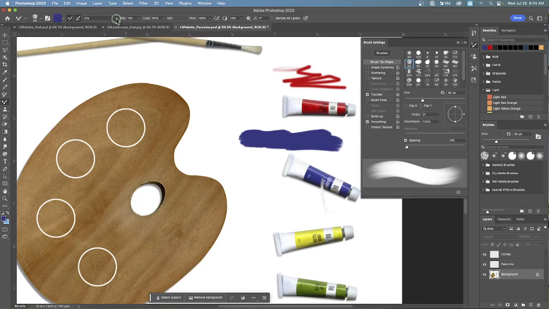Let's now choose wet and see what that looks like. You can see when you choose wet that it picks up some of the white background. It mixes with that. Notice when we did with the dry, you have a much darker opaque blue appears, and it doesn't mix with the white background.